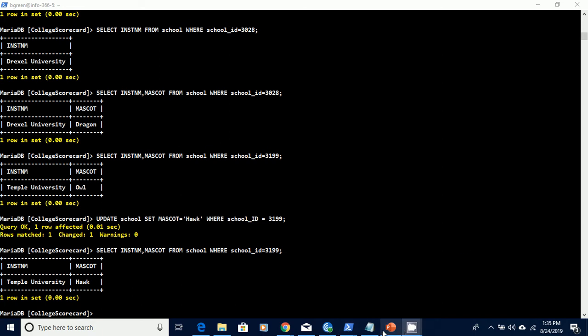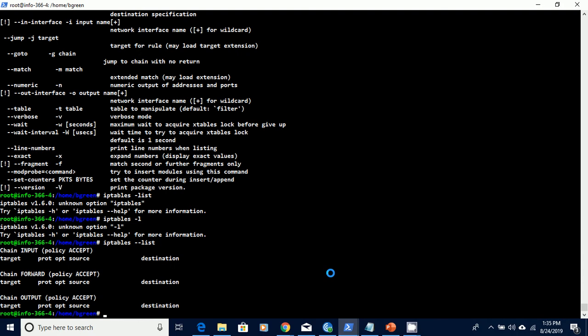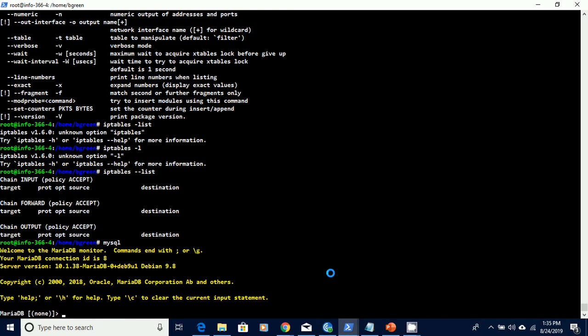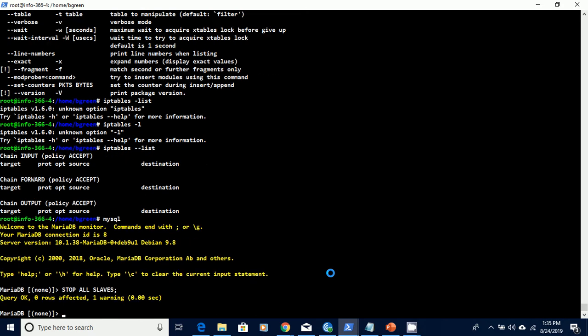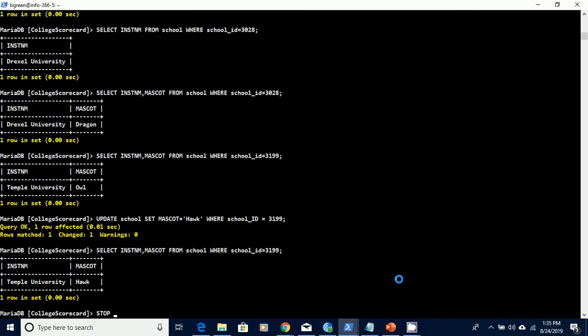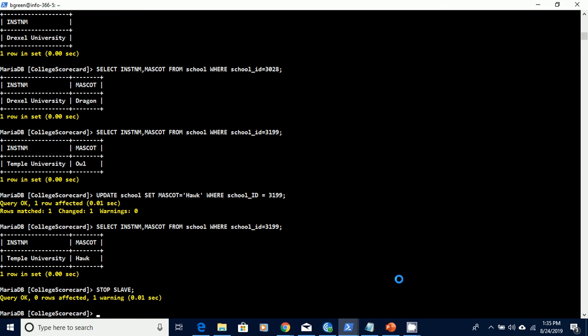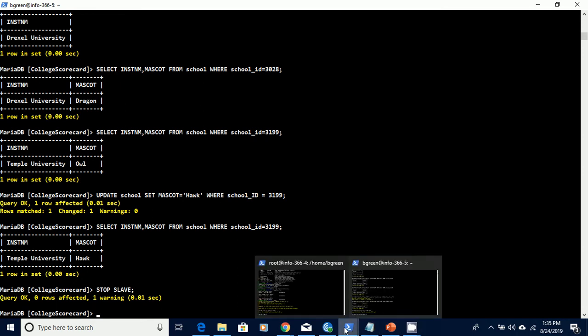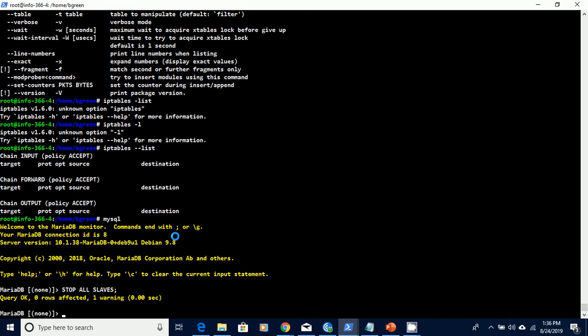So first, I think we could do this from this server. Let me connect with MySQL. I don't remember if we can do this or not. Stop all slaves. All right, it says that worked. And if we come over here, that also stops the slave. So now the slave is disabled.